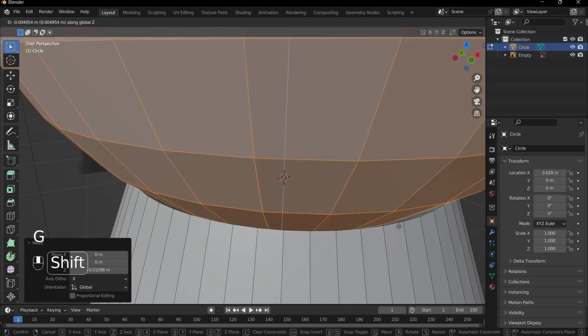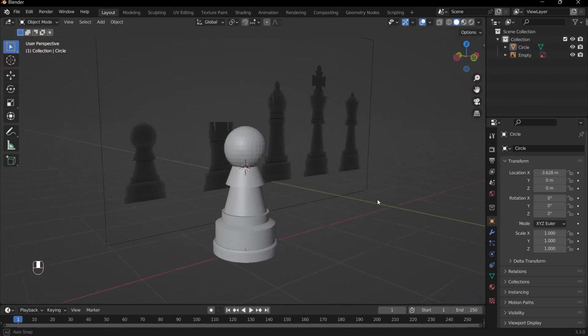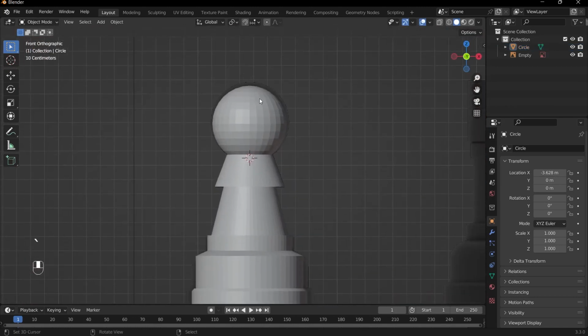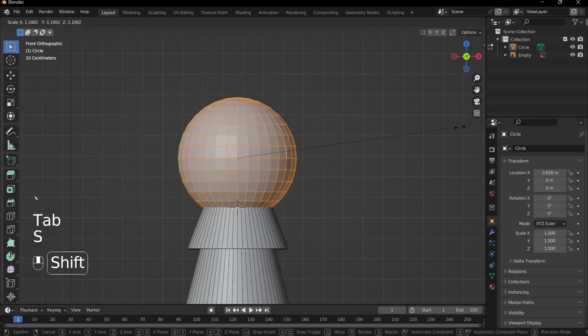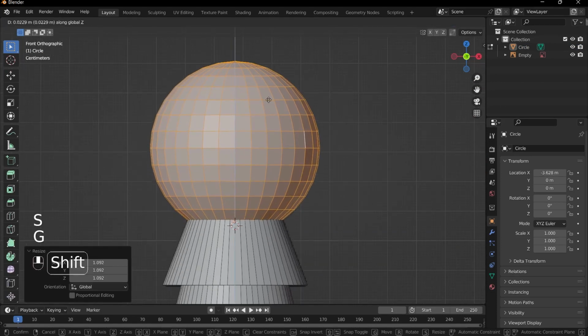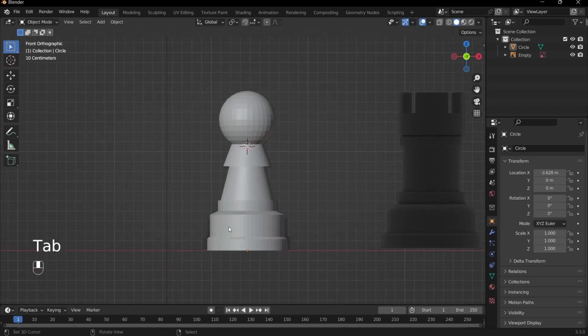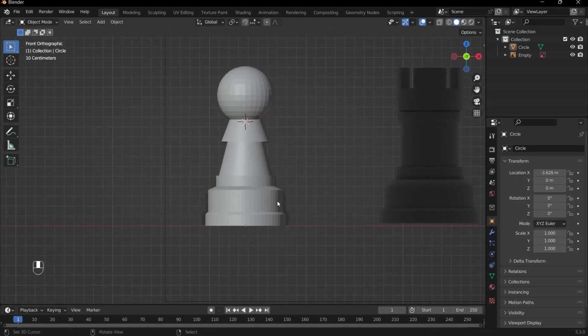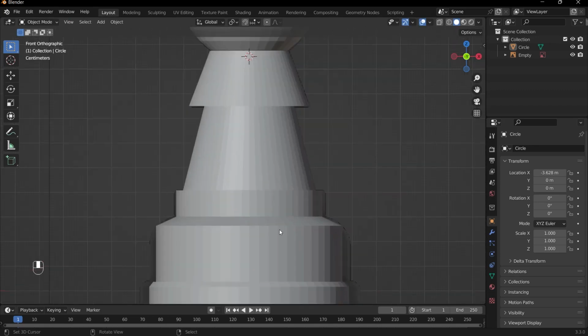It's not too much of an issue if anything overlaps, but we just want to hide any of the gaps. So that is the basic shape of our pawn piece done. Very simple. Maybe I'll just scale it up a bit more, and then press G and Z to bring it up. But yeah, so we can move on to beveling. Beveling is just adding more roundness to our edges so that it doesn't look too sharp.